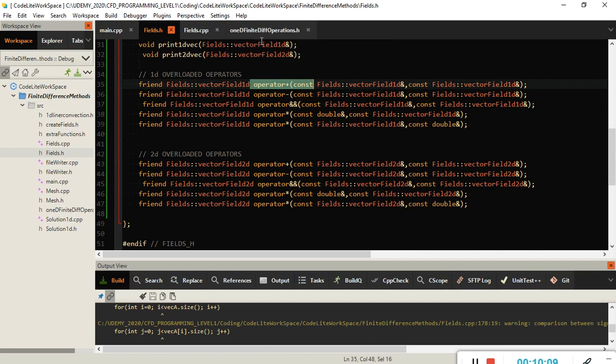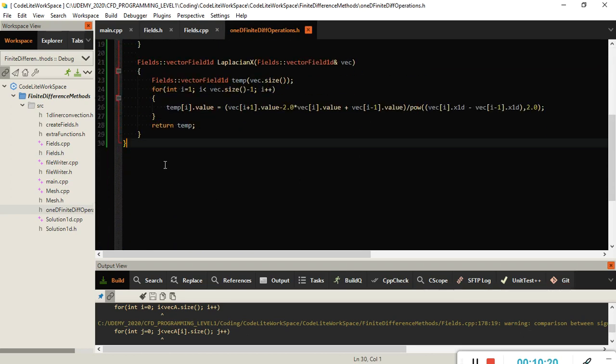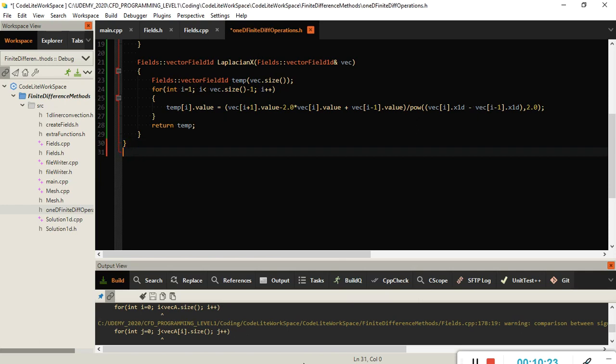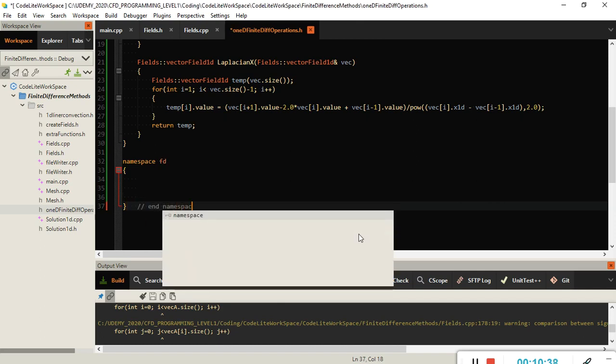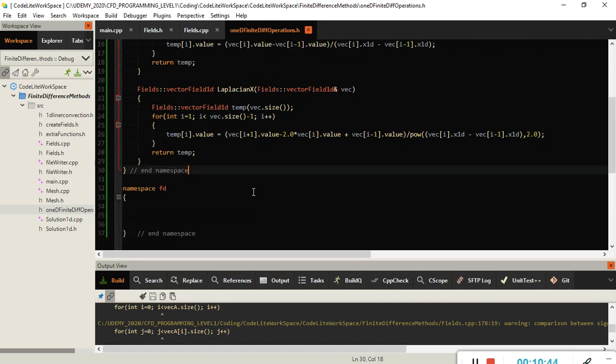Right, so only one thing is left for us to do now in order to write the equations, which is defining these finite difference operations. So let's create a new namespace, and say this time we'll call it FD, finite difference. And here let's write a comment saying end namespace, because you might delete this bracket at some point when functions end. End namespace FD, end namespace FD1D, and let's build it.